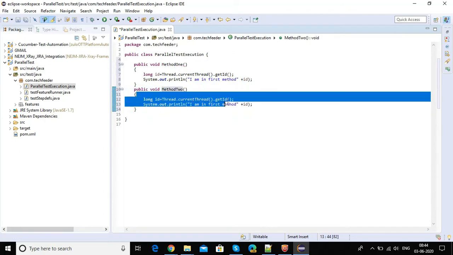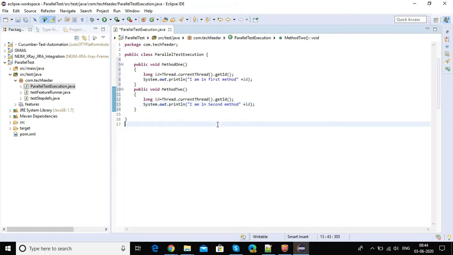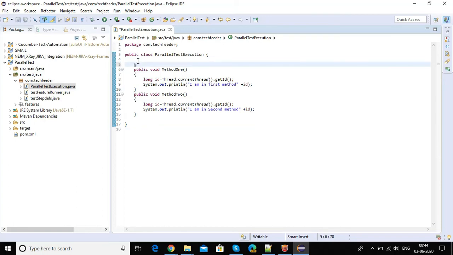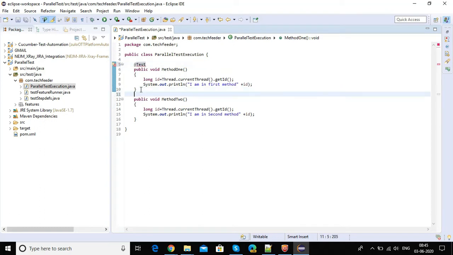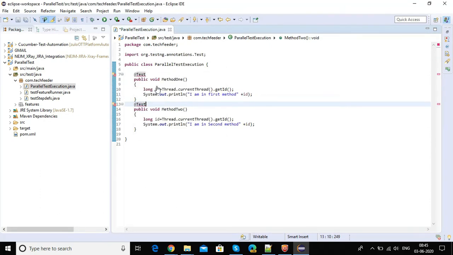Okay, so I am in the second method. Fine. Now we'll save this. To execute the methods, we will provide the TestNG annotations over these methods. Over the @Test, import the TestNG annotations. Okay, fine, that will be fine.